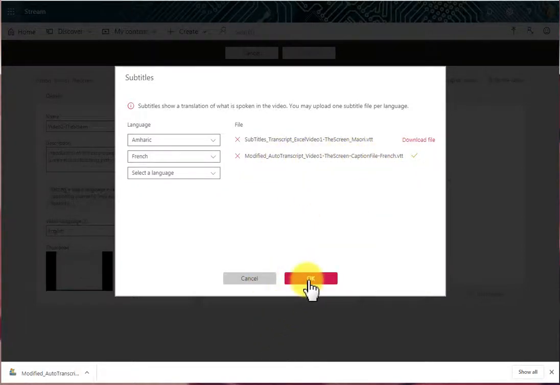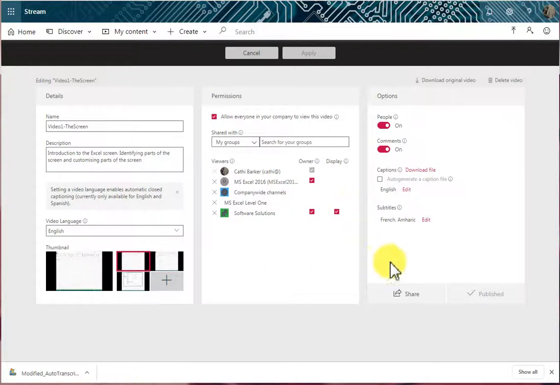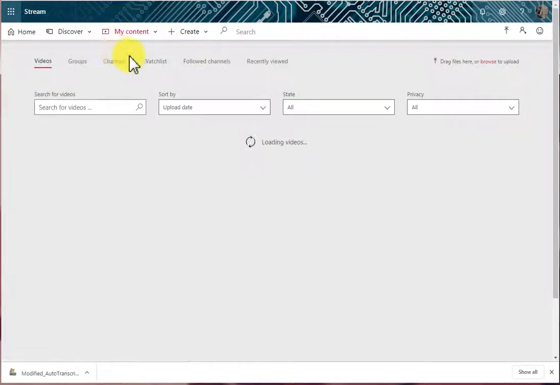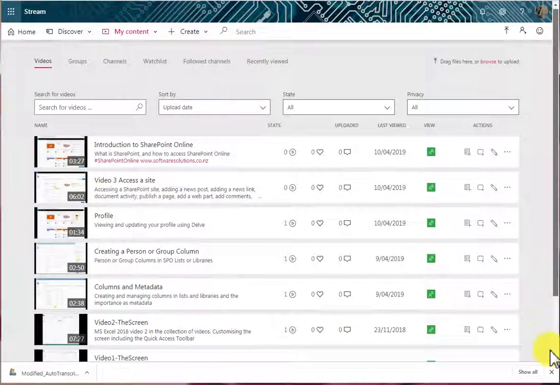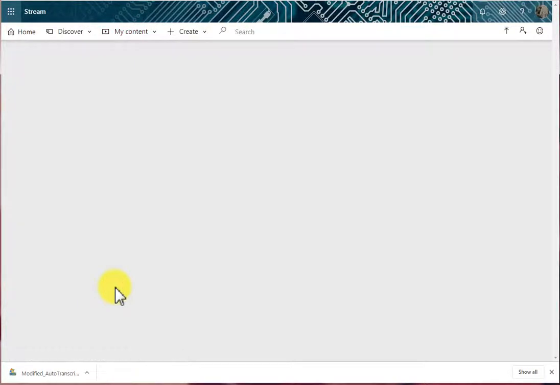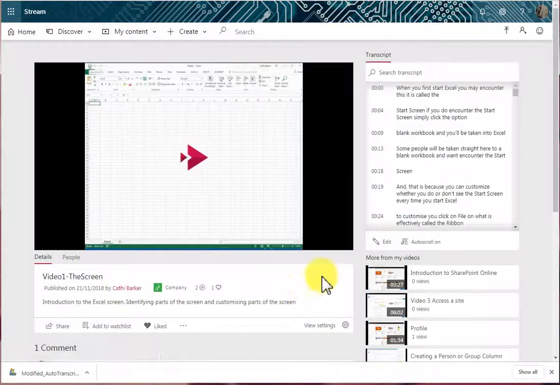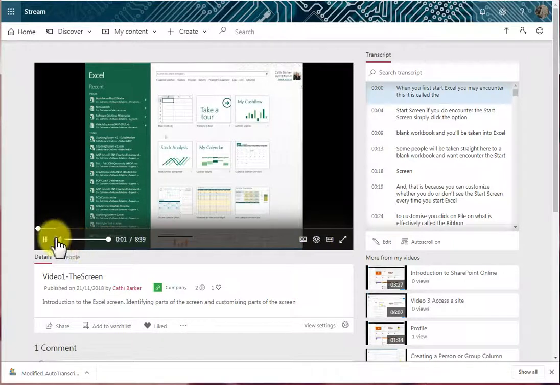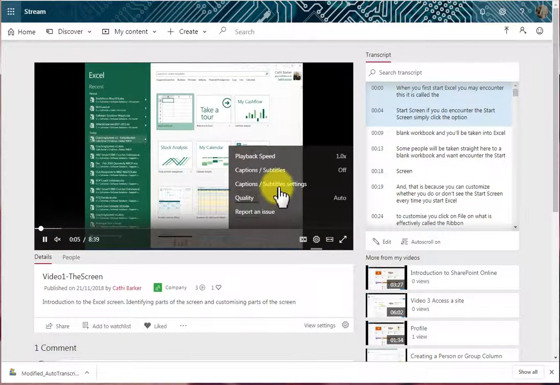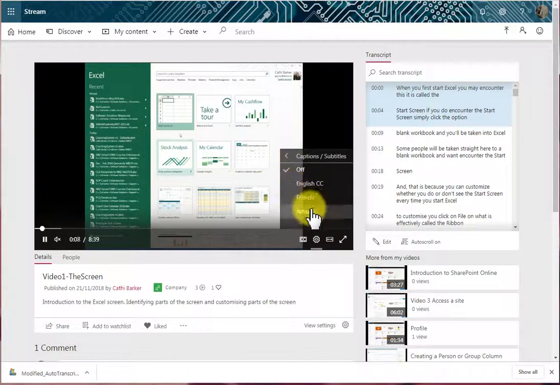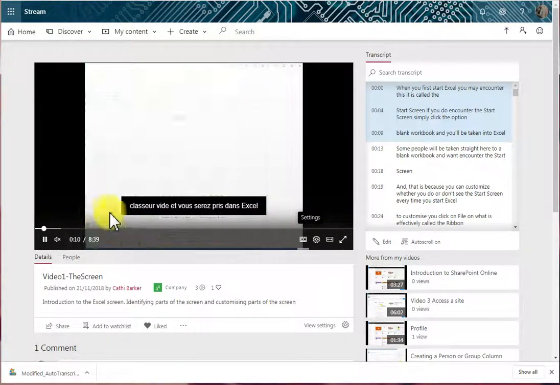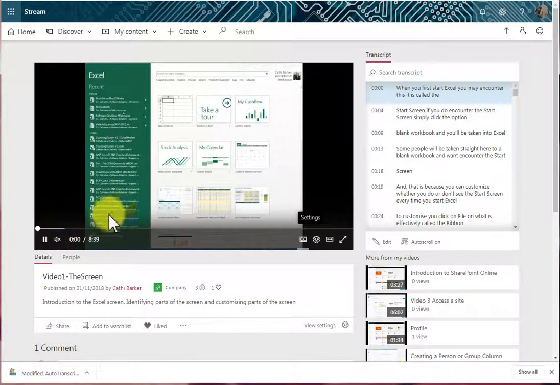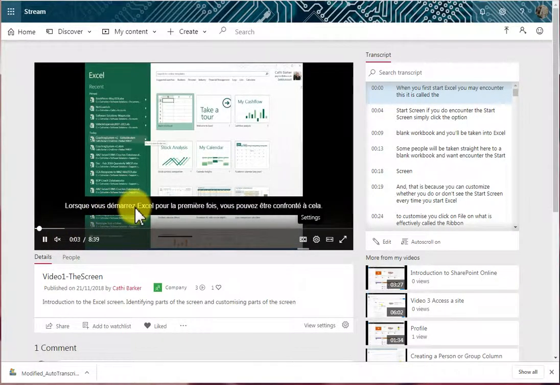Then I'll go OK. And if I happen to be watching, so let me just go to view my contents, go to videos. Let's now go down to video 1 to watch it. And then I'll go into my settings, go into captions and subtitles and choose my French. There's my French. Let me bring it back to the beginning. And there's my French subtitles showing.